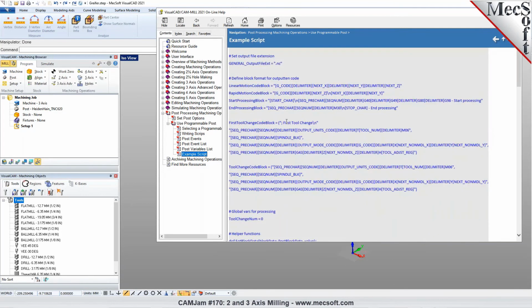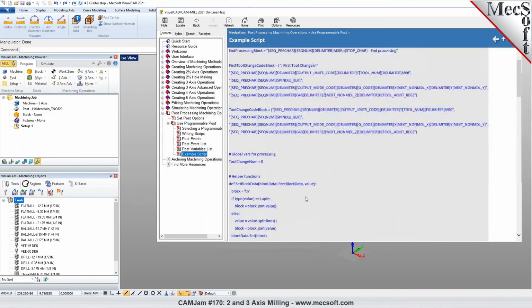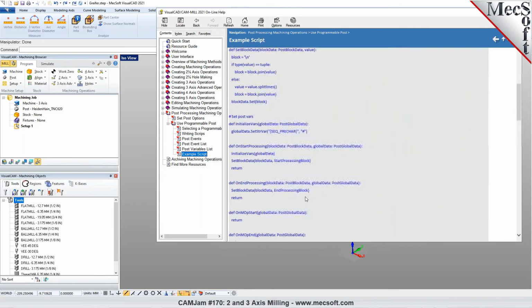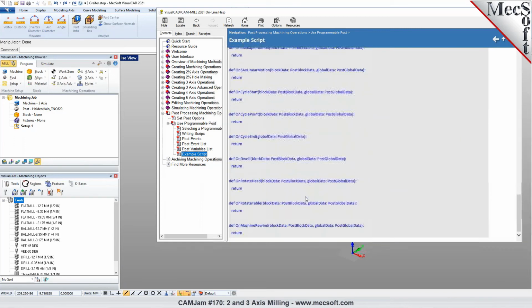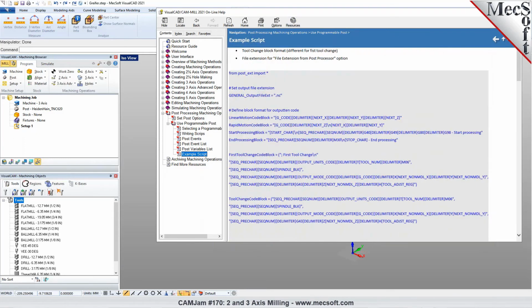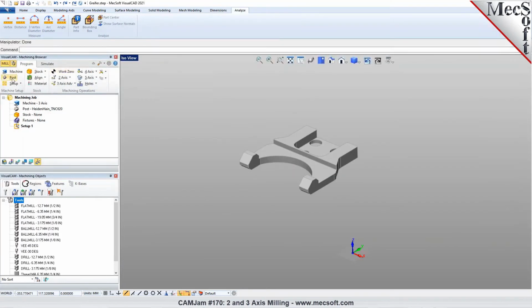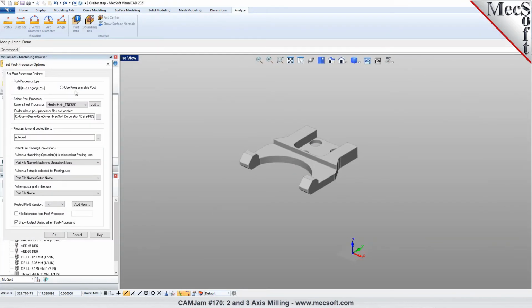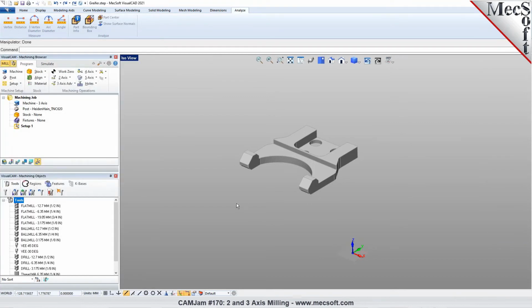And there's also a sample script in here, which shows you how to develop a post processor for each event and how the events are handled. So in the help file, there's documentation for it. You can either use our legacy post or write your own post using the Python language. Perfect. Okay, so we have the machine defined, we have the post.